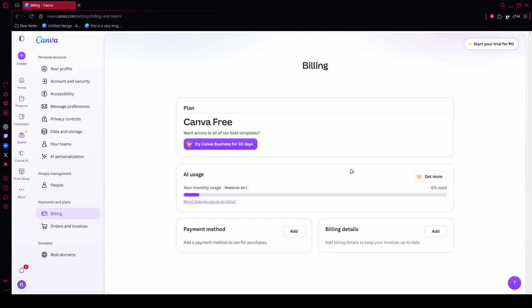Before you leave, it's a good idea to double check your plan status and make sure everything looks correct, and that's it. You've successfully unsubscribed from Canva Pro.